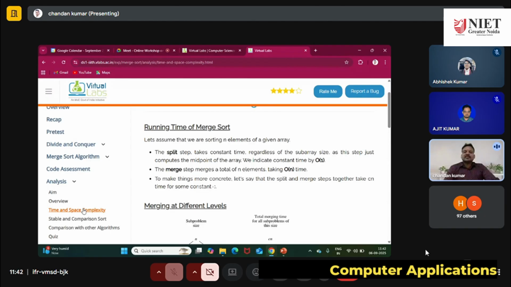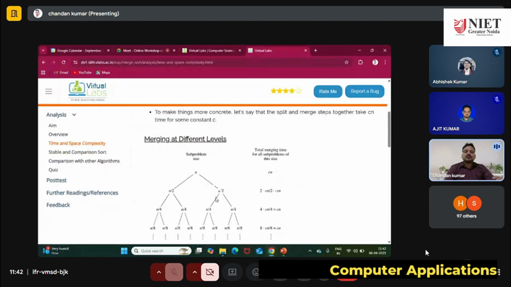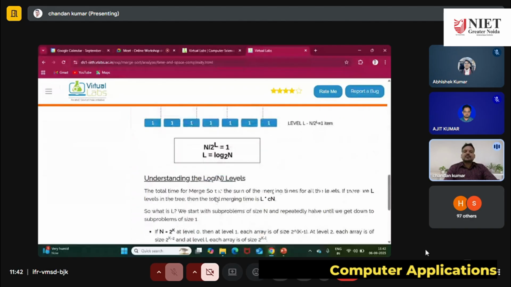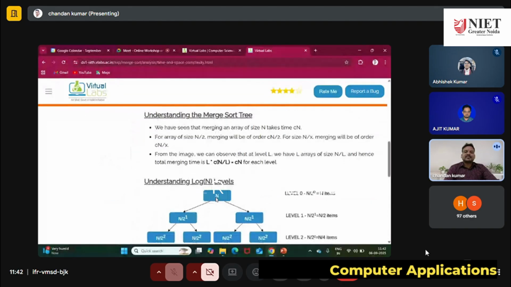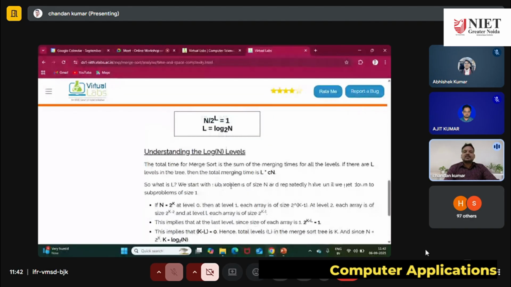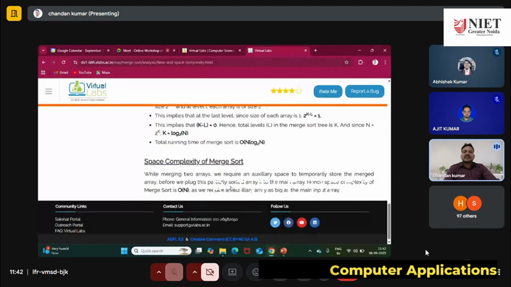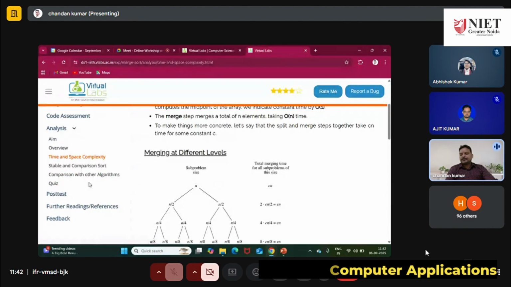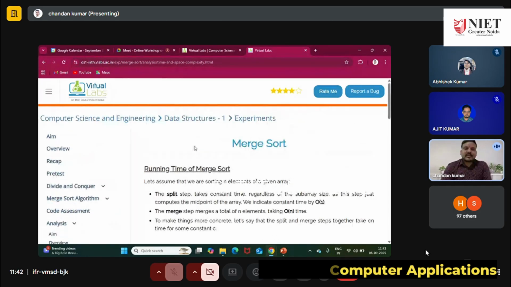What is the space complexity? The minimum space required to store your code, that is known as the space complexity. So this is how you can also learn how you are going to find out the time complexity and space complexity of any algorithm. So you are given everything related to this experiment. Okay, so this is one experiment I have shown you from data structures.